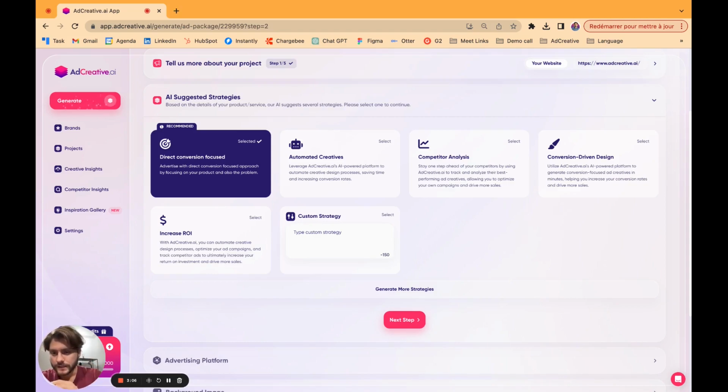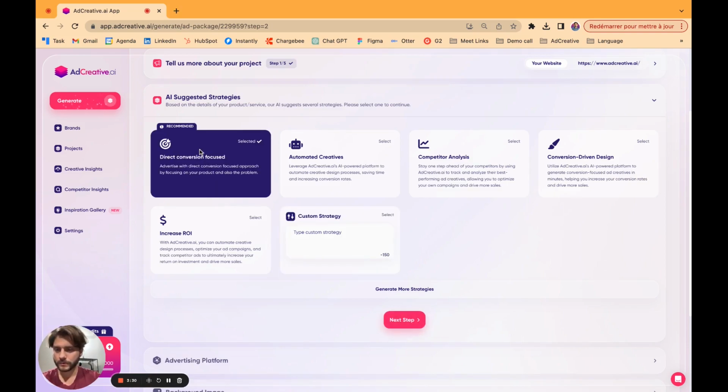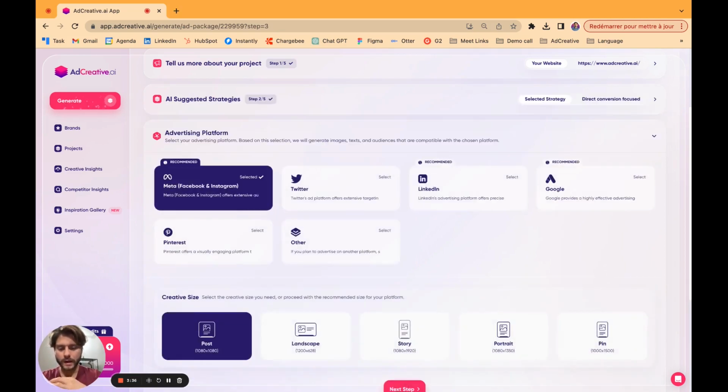And here, as you can see, the recommended project is direct conversion focused. So you can also use, of course, other strategies. We have automated creatives, competitor analysis, or you can also just use your own custom strategy. So it's very easy to get the best project and strategy for your brand. So let's go, for example, with direct conversion focused, which is the recommended one here. And now we have the strategy.